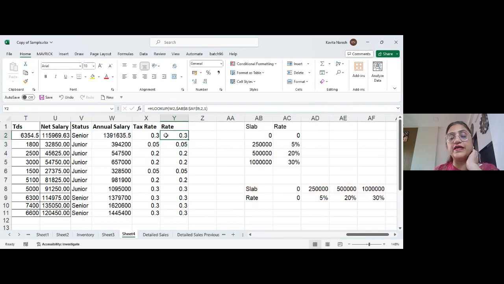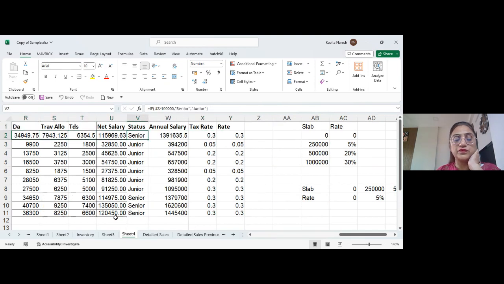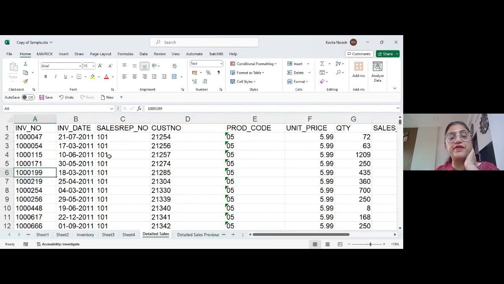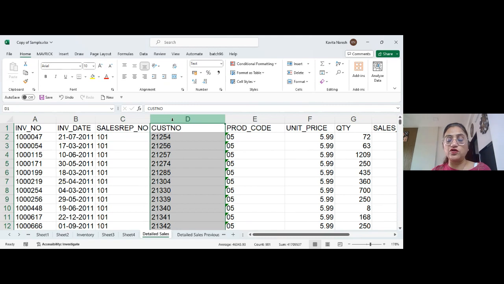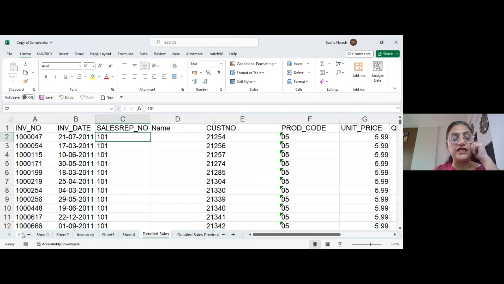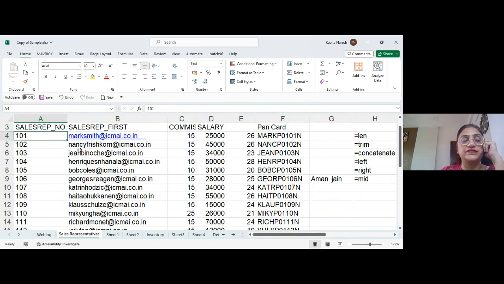Okay, now we are moving ahead. One more example I am giving you. See, here I am having sales representative numbers. In the next column, I want to extract the name of the mentioned sales representative numbers. But the names are given in another sheet. See, in this sheet, 101 sales representative email ID is this, 102 email ID is this.